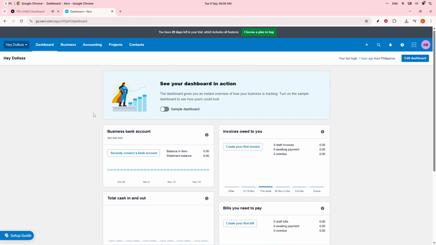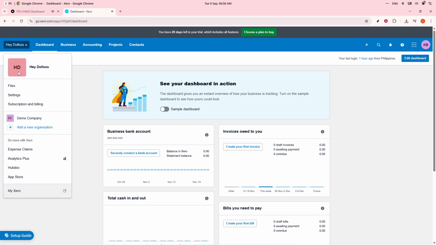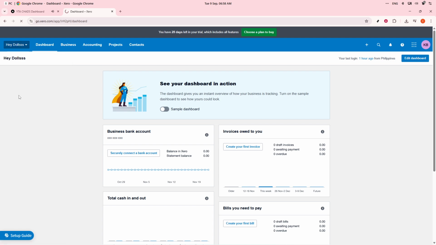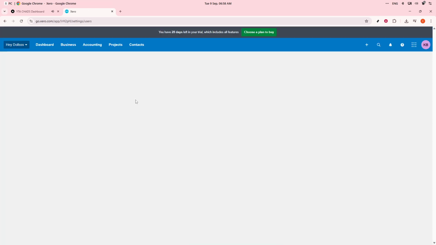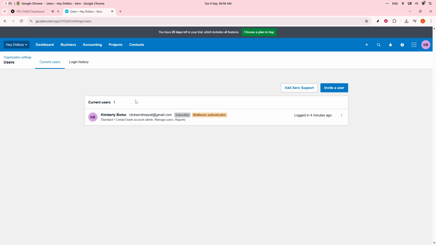Let's start by logging into your Xero account. Once you're in, head straight to the settings menu. You'll either go to settings, then users, or if your version looks a bit different, try settings, then general settings, and finally users. This is where you'll control user access.